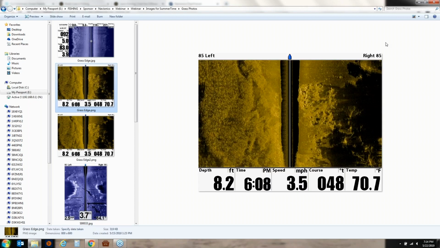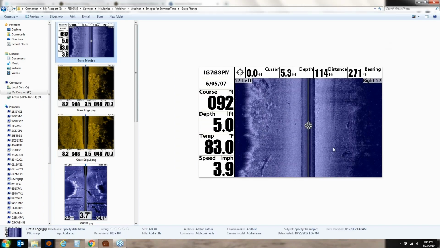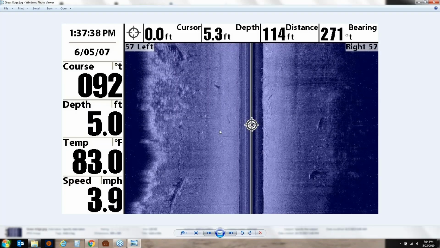So here's a good example, we'll actually go here. So this is just a bare bottom. Everybody see this picture okay? Make it a little bigger. All right, here's a good example of a good thick hydrilla edge.